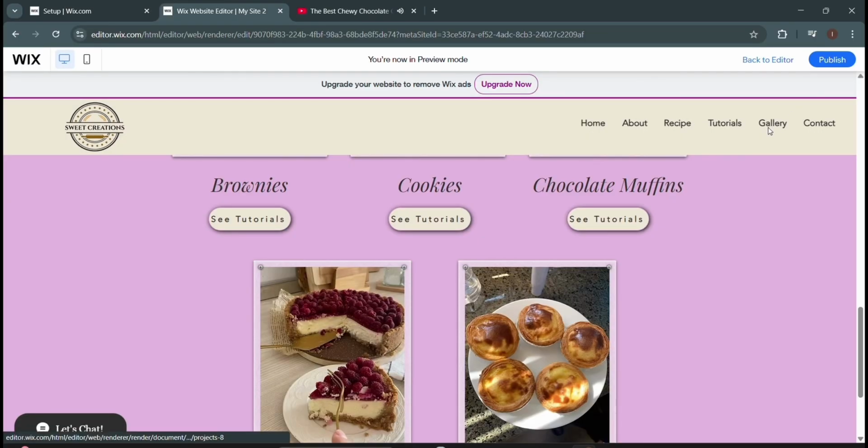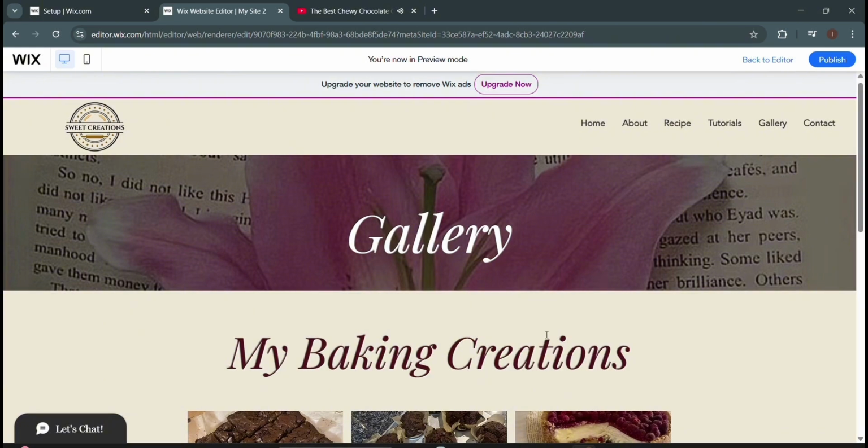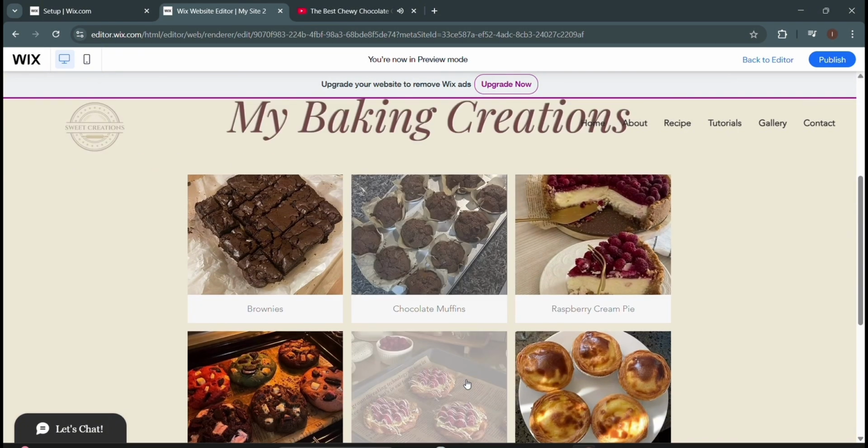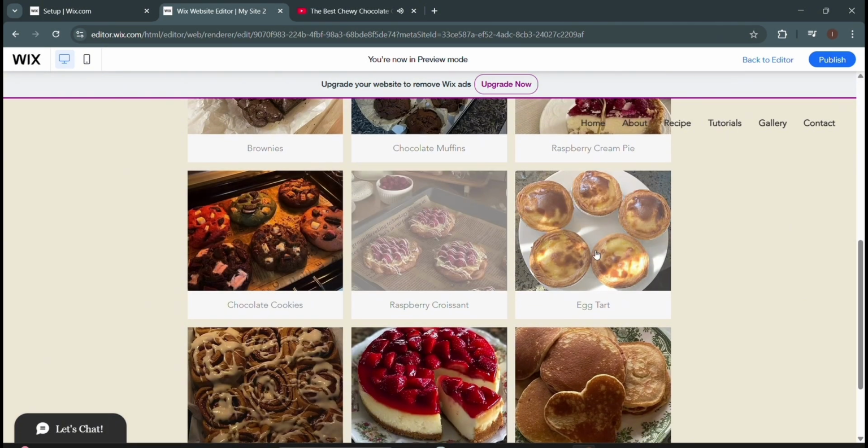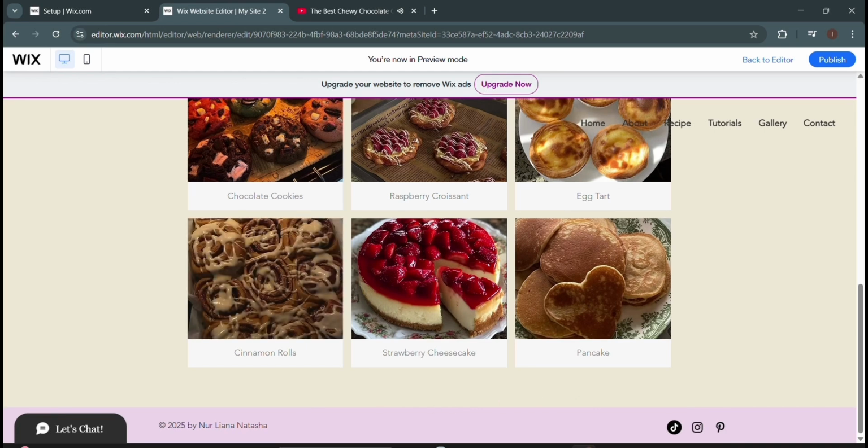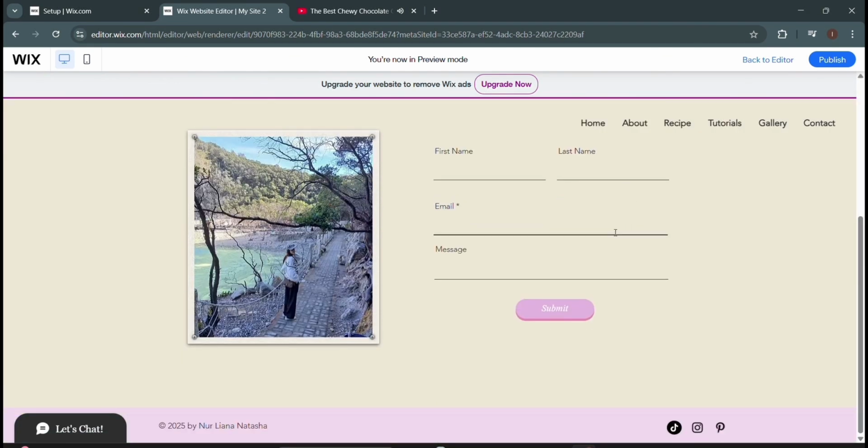Furthermore, to access the gallery page, users need to click on the gallery menu in the top navigation bar, which will direct them to the gallery page. This page showcases all of my baking creations displayed in a gallery layout with each image accompanied by a caption to describe the creation. To access the contact page, users need to click on the contact menu in the navigation bar, and the contact page will be displayed.